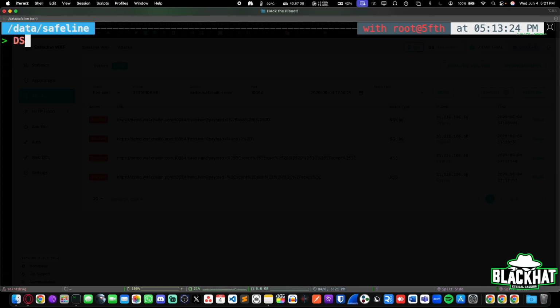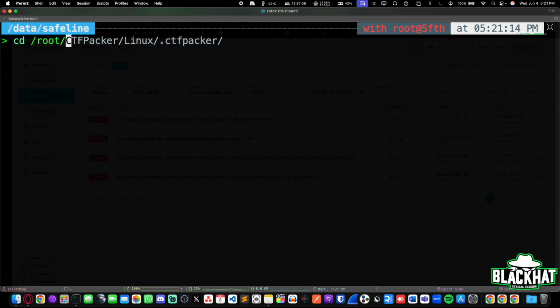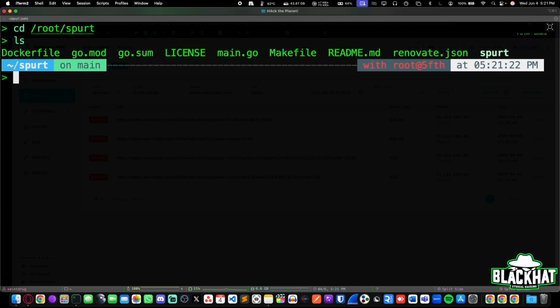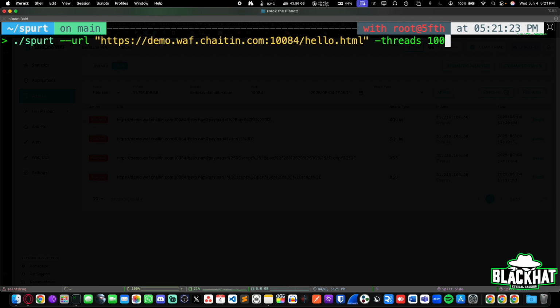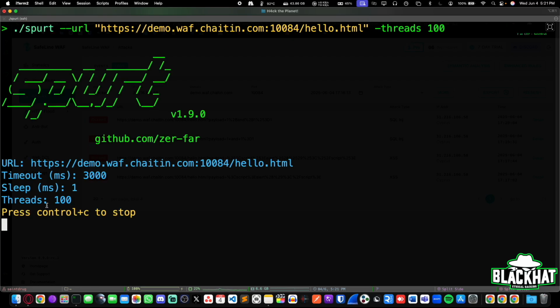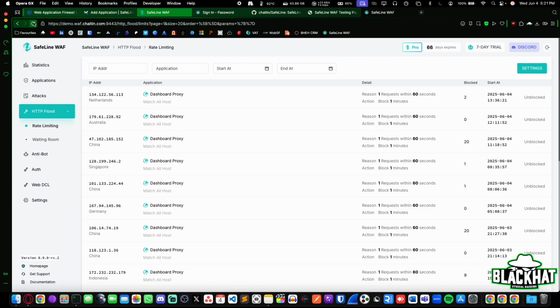So we're going to do a final attack, which is a denial of service simulation attack. We're not going to launch really deep packets, but we're going to try to send enough packets to see if they are being blocked or not. So we're going to use Spurt, one of the known tools, in order to simulate a specific 100 threads. We're not going to load it a lot. So you can see there's 100 threads, timeout 3000. The status is okay. So you can go to HTTP flood in order to see if everything is being blocked.